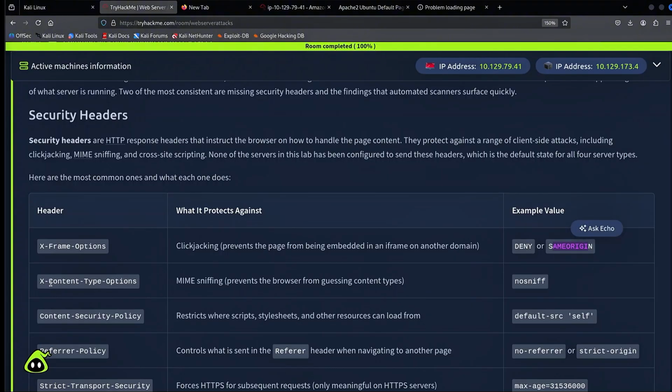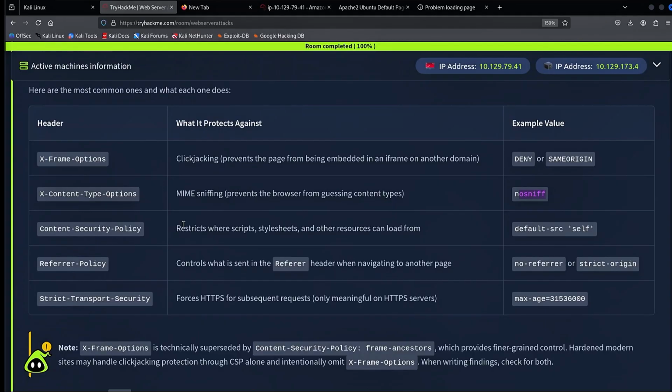X-Content-Type-Options prevents MIME sniffing. So that is basically preventing the browser from guessing content types. So you just set it to nosniff. Content-Security-Policy restricts where scripts, style sheets, and other resources can load from. This is the value. Referrer-Policy controls what is sent in the Referer header when navigating to another page.